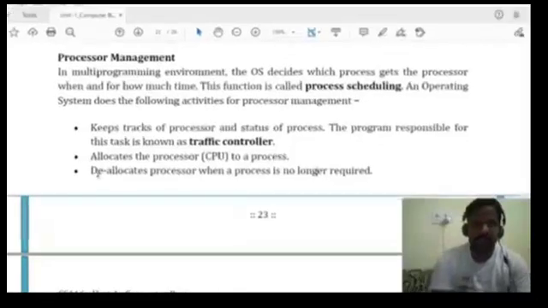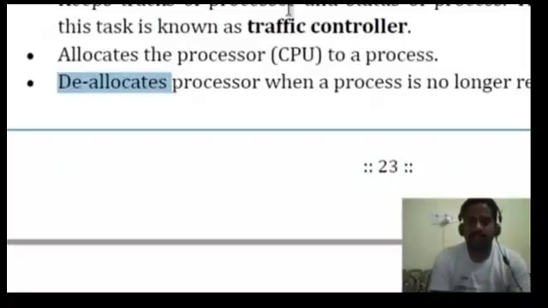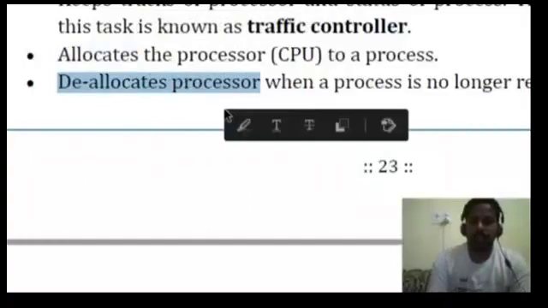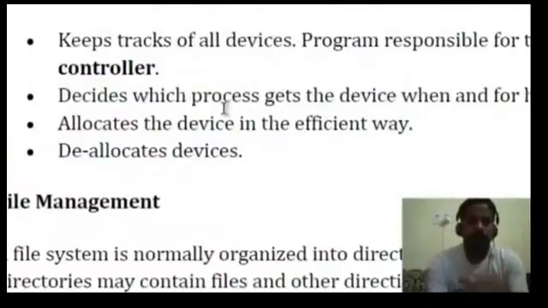Once the task is completed and it is no longer in use, it automatically deallocates. There are 5 tasks currently running. So it estimates how much processor it is going to allocate for a process. It allocates for all the 5 tasks. Once all the tasks are completed, it deallocates the processor when the process is no longer required. So that is how processor management is controlled by the operating system.